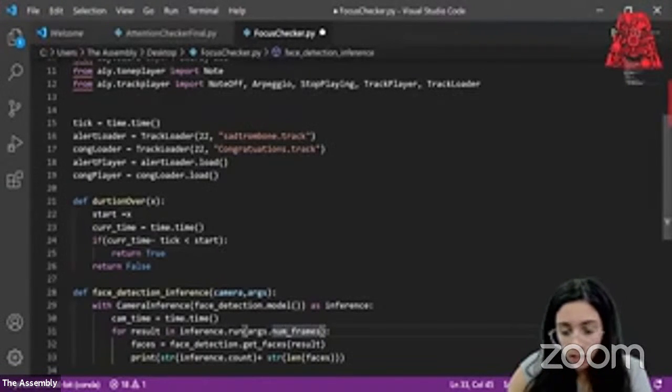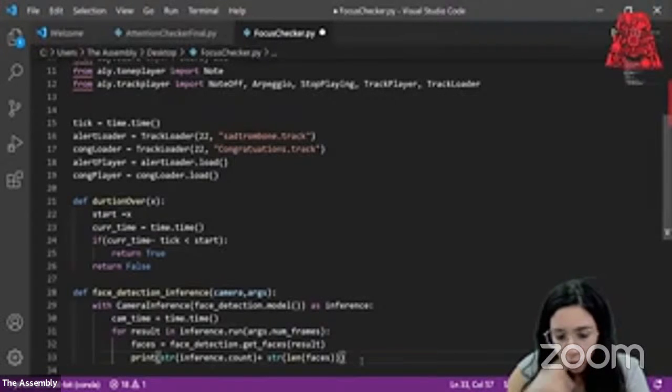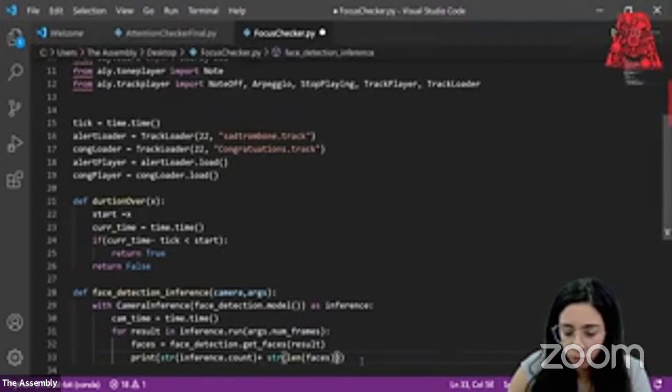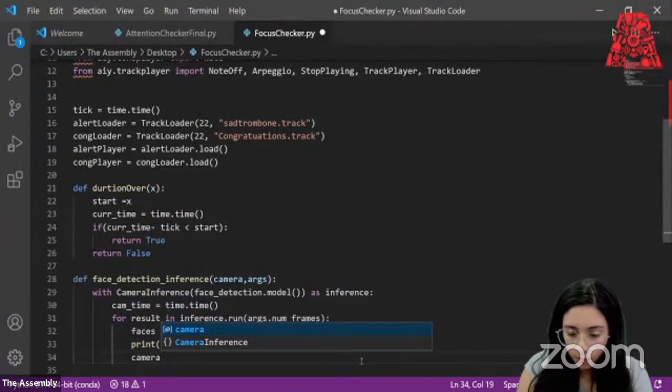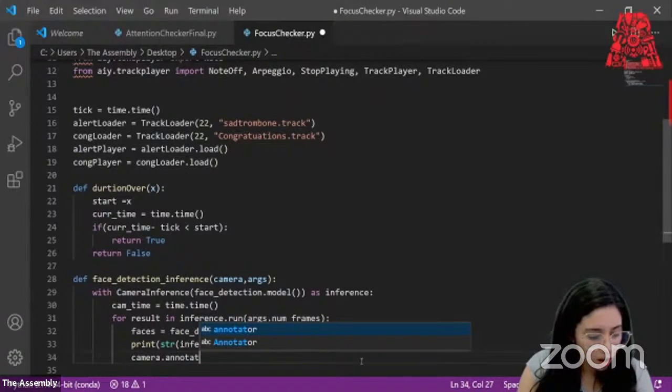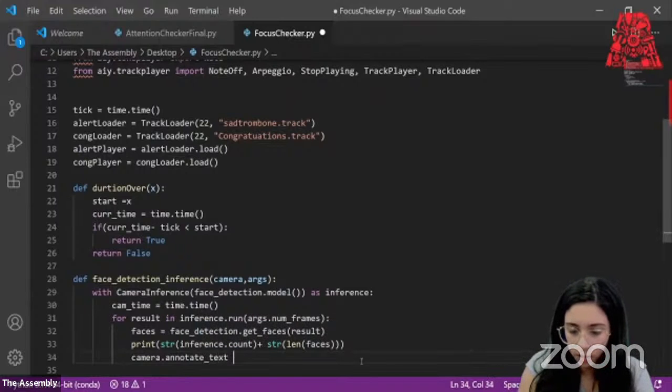So that's basically it. And then this will be just printing on the screen, something like count number, blah, blah, blah. This is the number of faces that are detected. Okay. So after that, we'll move to the next part. Now we have the faces, we have the number of faces, but then we need to do our processing on that. So we could add more fancy stuff. Maybe we can annotate those text on the camera itself. There is this function called camera dot annotate. Yeah, and then we could annotate any kind of text that we want.